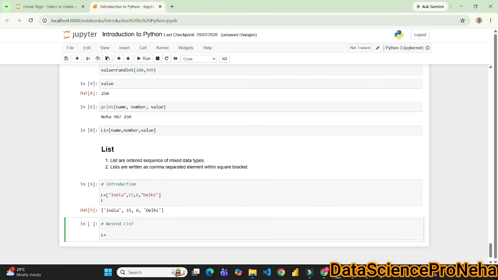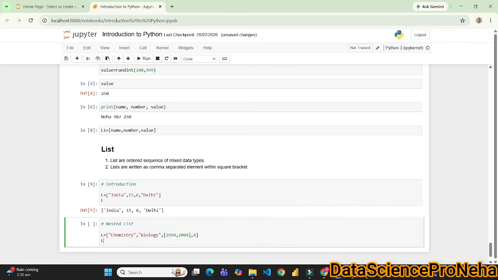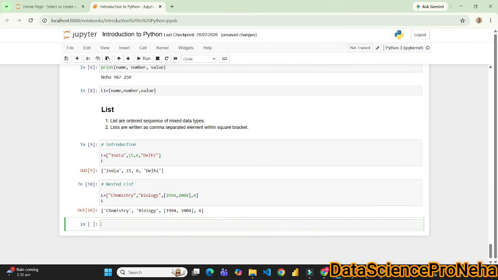Let's define this nested list. L equal to square bracket, and chemistry. Then you define biology, and then let's define another list. So as we know, we define a list and close bracket, say 994, and then we have one more element in this list, in the parent list. So let's print this and shift enter. So you have this list. This one list is defined in this outer list. So we call it a nested list, right?